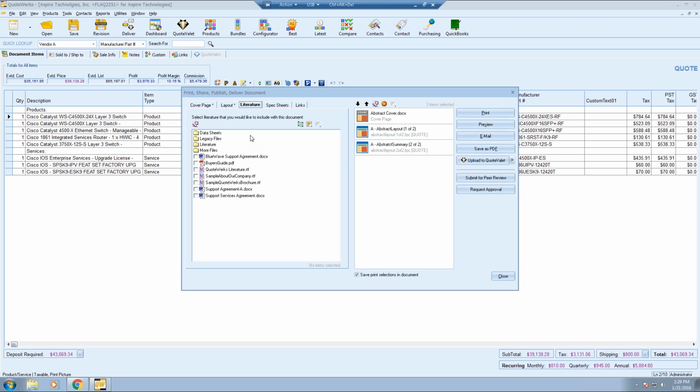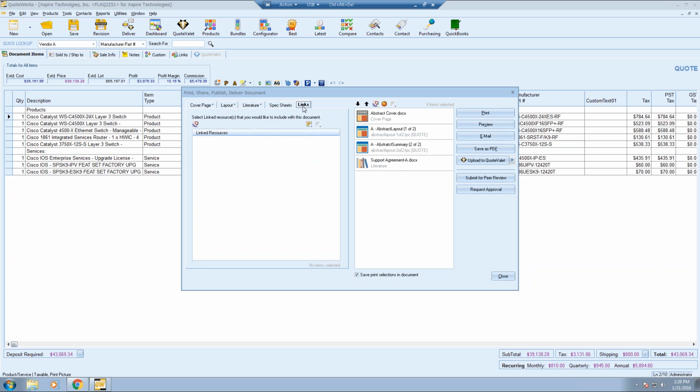The Literature tab, again, nothing has changed from the viewpoint of it. The only thing that's going to be different is that we do now support Word documents in your selections. So anything that you add as a literature, spec sheet, or your links tab, any of those that are Word documents, you can now merge into that PDF document.